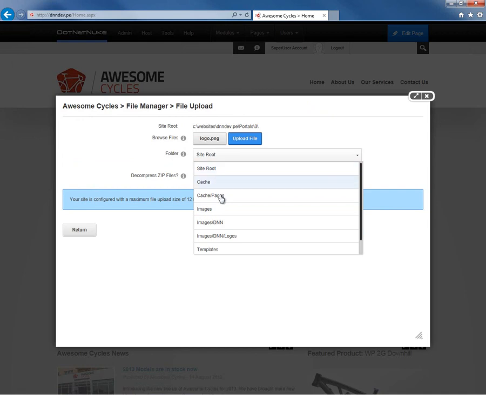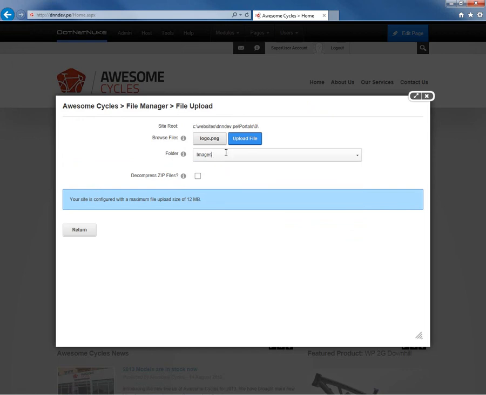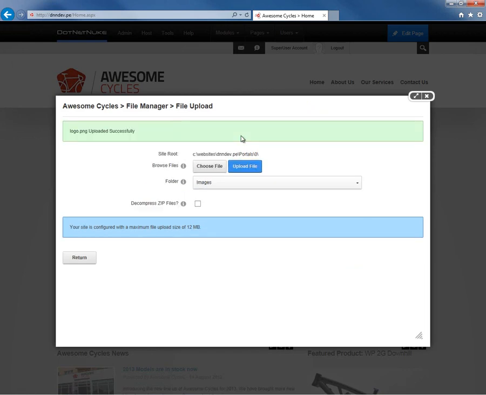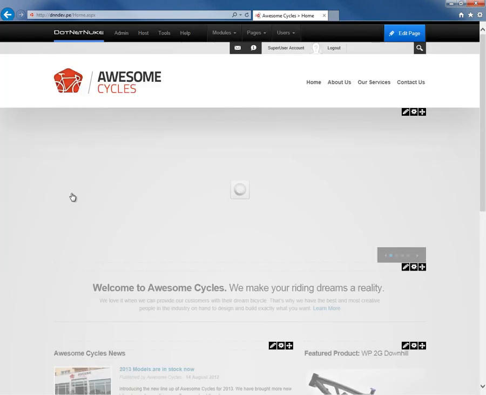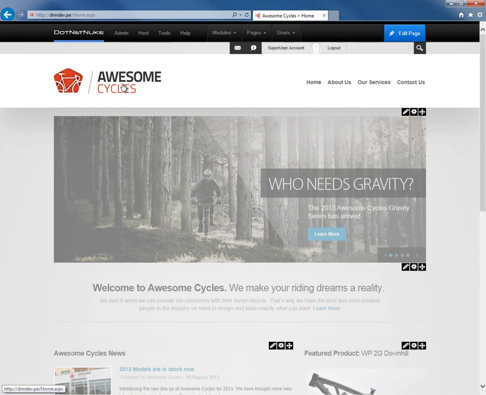You can see there's a variety of locations or folders that we could upload into. Now I could choose the Images folder again and then click on Upload File. That would actually upload that very same file and would overwrite the existing image that was already there. So there's one more way that we can go about uploading a file within .NET Nuke easily.